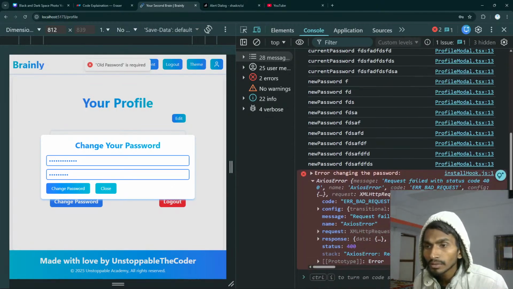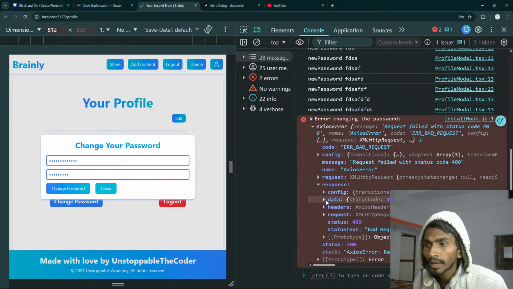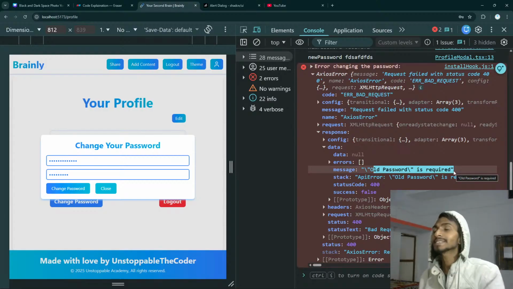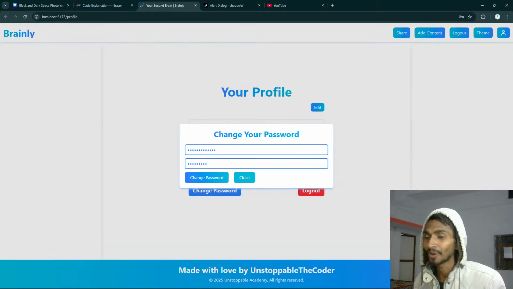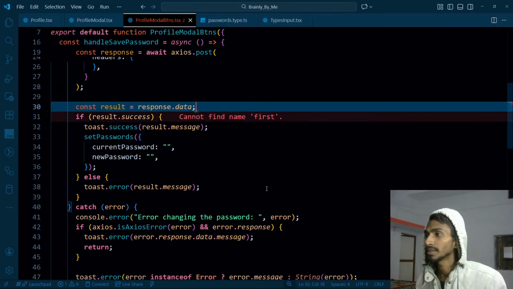What is the message? Request bad. Okay, response dot data dot message. Old password is required. So even on the backend side, I'm using old password. Seriously? Never mind. Let's go with that format. If I'm using old password on the backend side as well, then why not do the same over here?